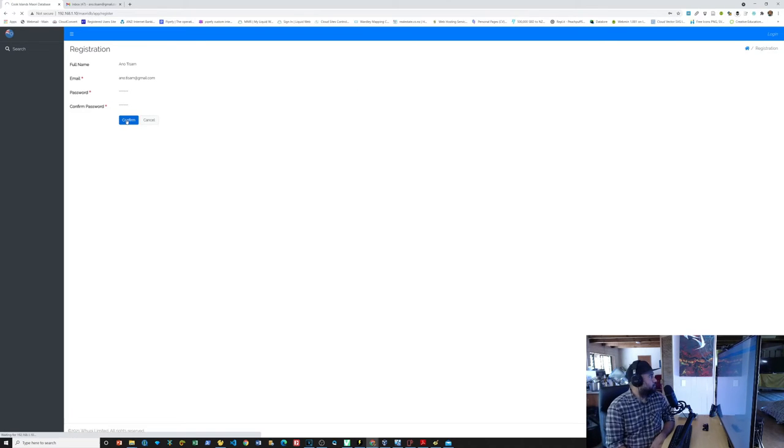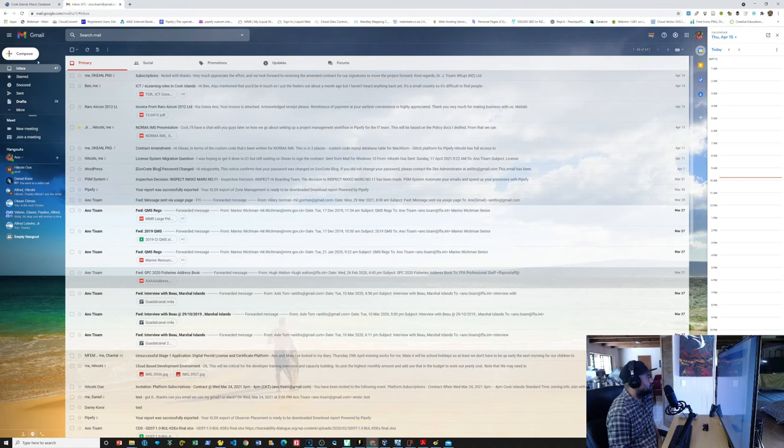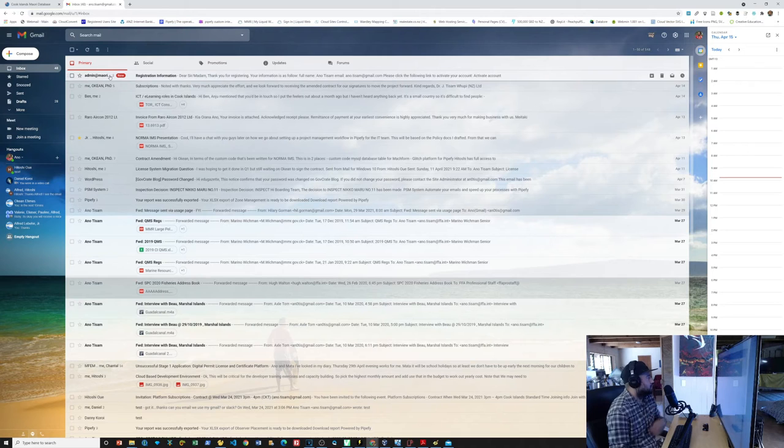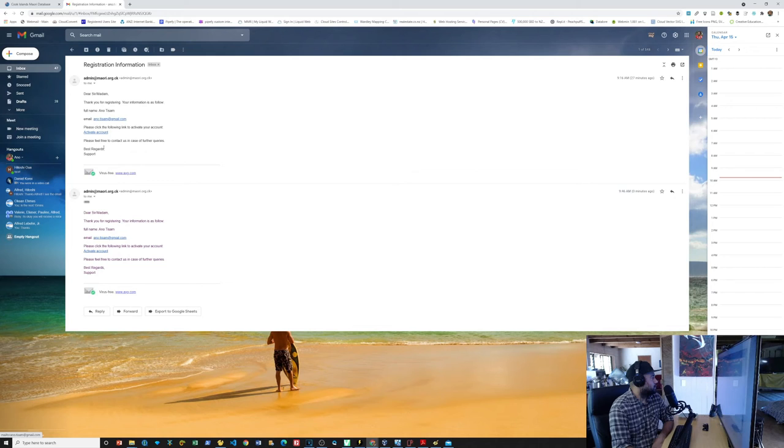And then what will happen is the system will send a registration email to the email address you filled in, and once it comes in, what you have to do is just click on the activate button in the activation message. So let me just go into my email fresh. Cool, so the registration has come in. What I'll do here is I will click on the activate account.